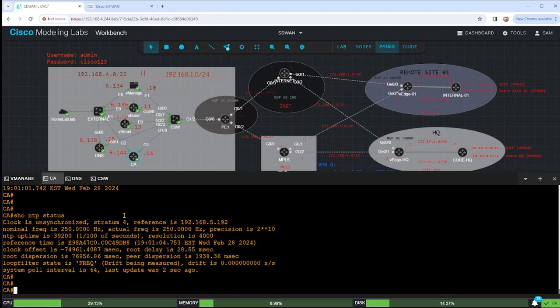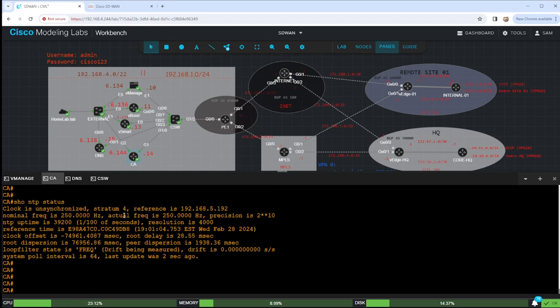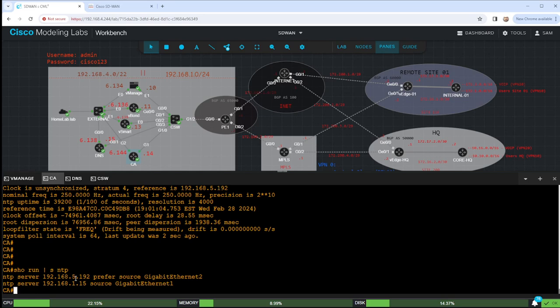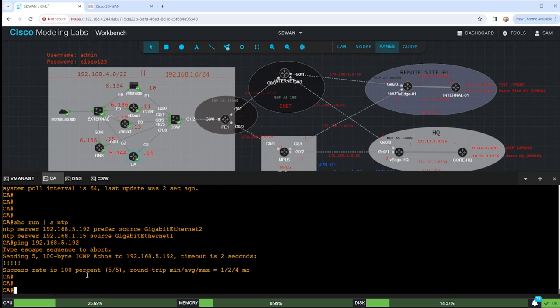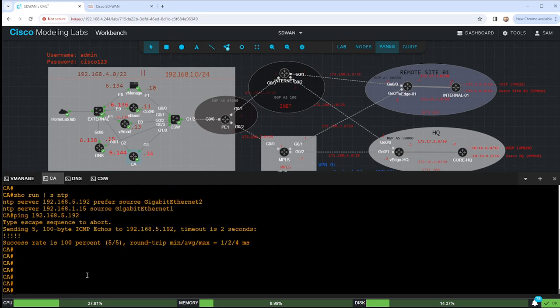See if it has synchronized. It takes some time before it's able to synchronize. Yeah, already it's got my... This is reachable. Could be that this is a virtual appliance, and it might take longer than normal.